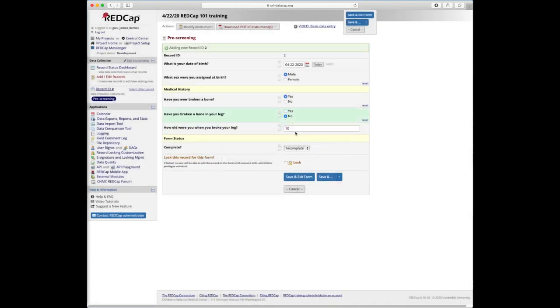Oh, I think I clicked something wrong. I accidentally clicked no here, and then it was going to say, oh, this field would be hidden. Okay. And we can save and exit the form here. We'll mark it as complete again.